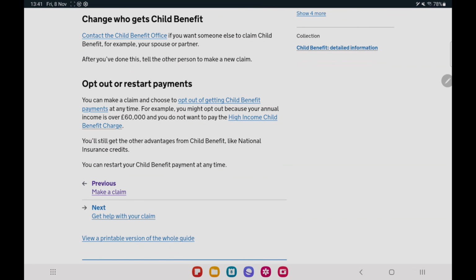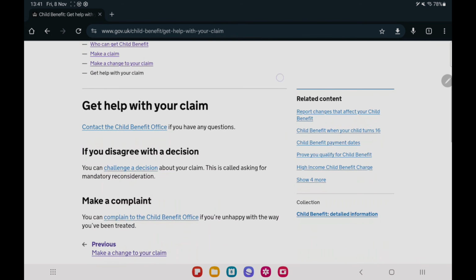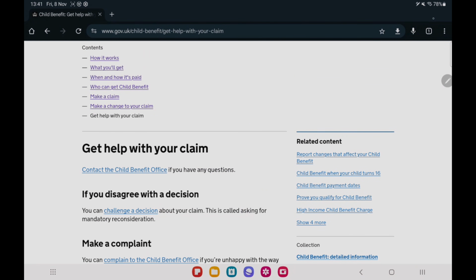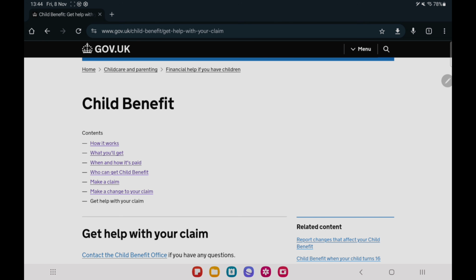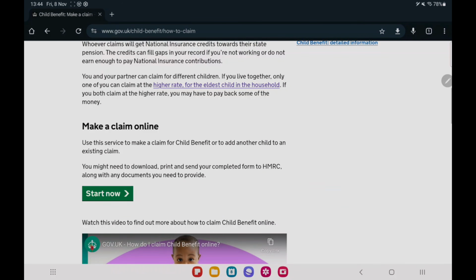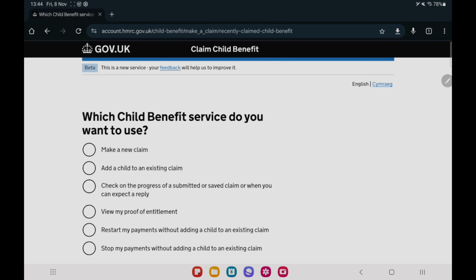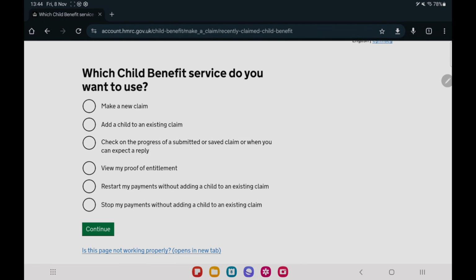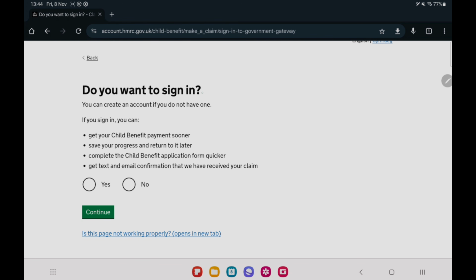So if you're thinking that your salary will be more than 60,000 and you want to opt out of child benefit, you have to inform the child benefit office that you don't need child benefit because of the high income tax charge. When you go online, you need to make a new claim. If you already made a claim, you can still proceed with the existing claim.